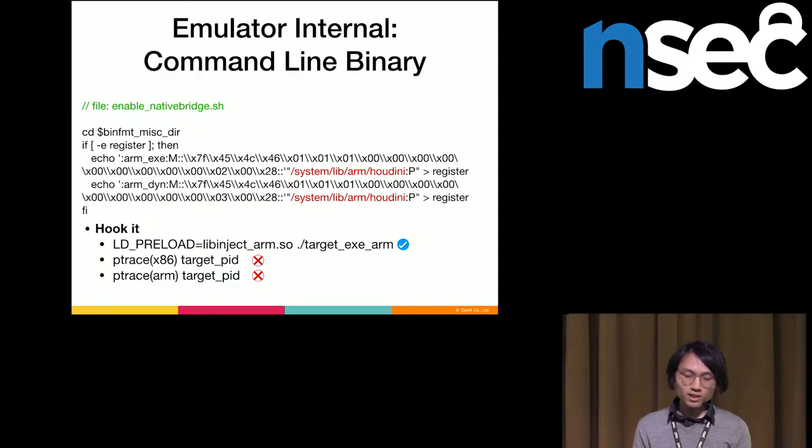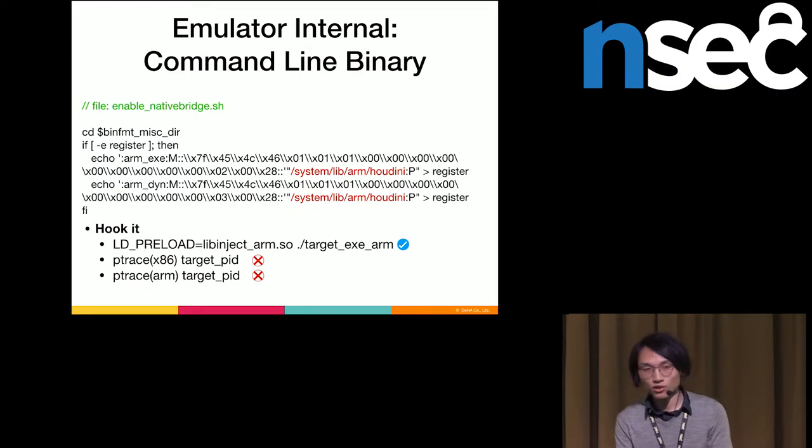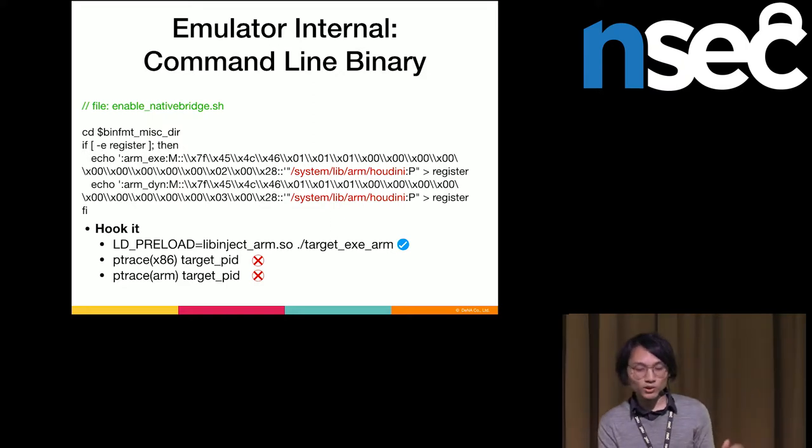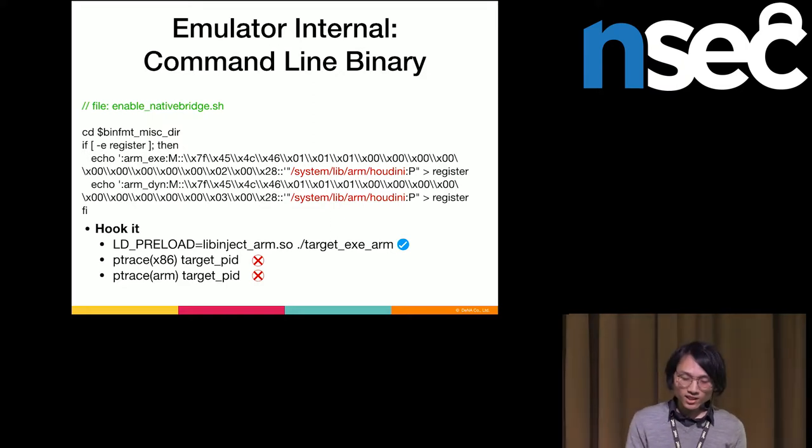If you try to run a command line binary on emulators, you will find it will be executed properly. This is because the emulators use a feature in Linux called binfmt_misc. With this feature, you can register a certain binary signature or magic number with a certain loader. So in our case, when an ARM binary comes to an emulator and you want to execute it on the emulator.